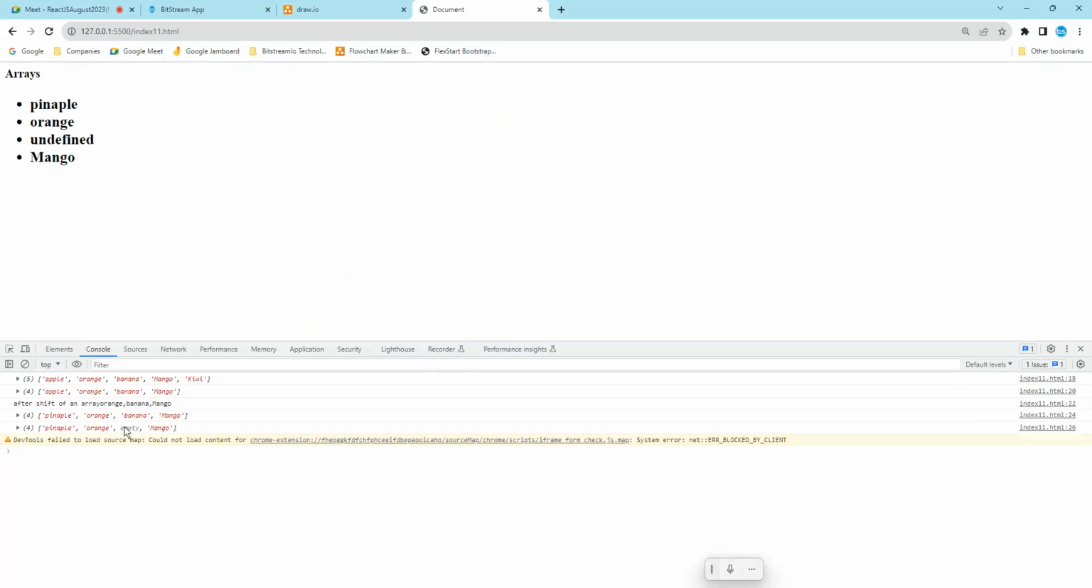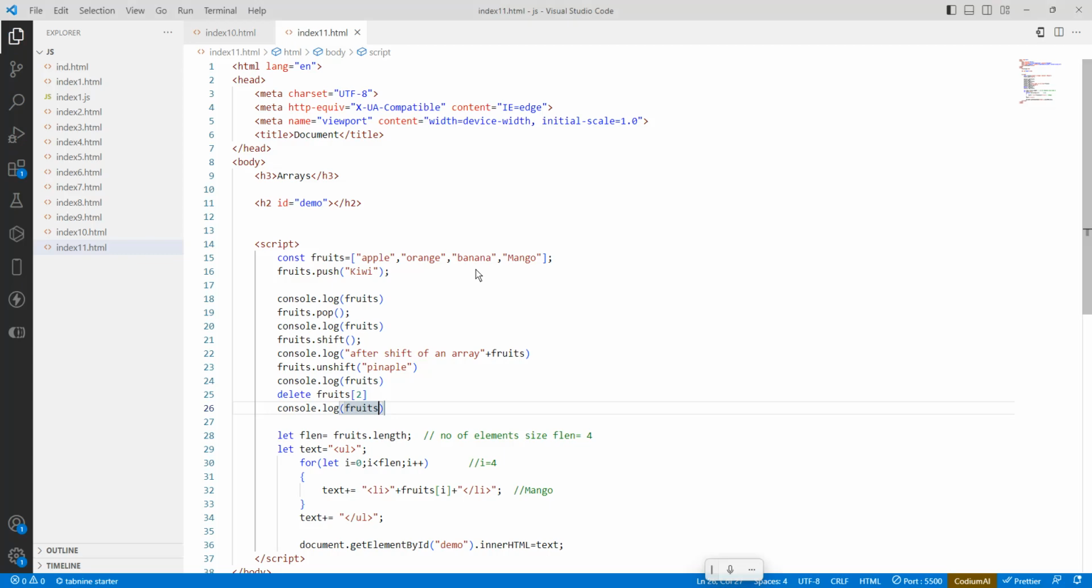I have deleted index 0, 1, 2. It was banana earlier, and this is what I have deleted. Then it is showing mango. Here also see undefined is there. I have deleted it, but it leaves an empty slot in the array. So this is called the delete method. What is the command? delete fruits of 2. Fruits is an array and of 2 means index 2: 0, 1, 2.